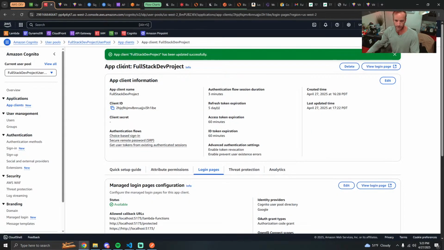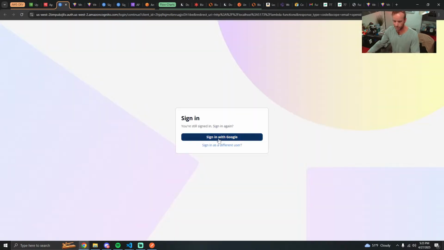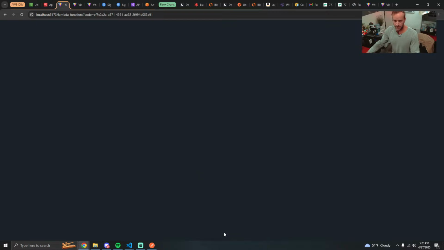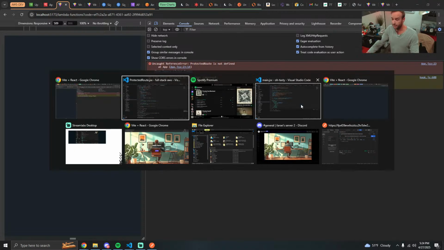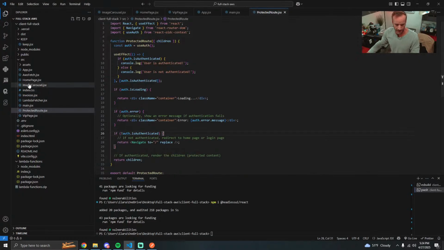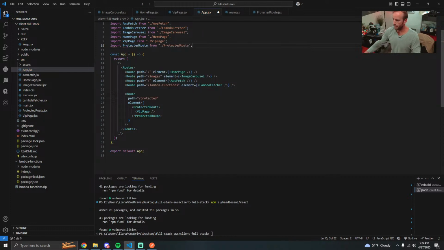What do we got? Ah, crap. Where are we missing here? App component. Consider protected route is not defined. Oh, that's an easy fix. My bad. Got to import that really quick. Import protected route. Yeah, we're good. Cool. Look at us go.